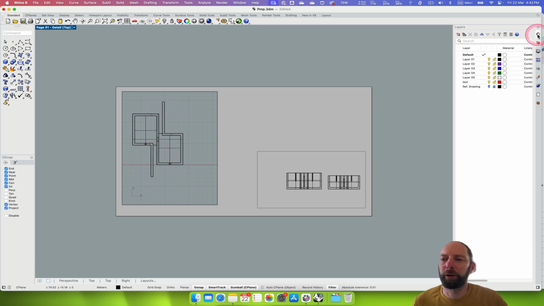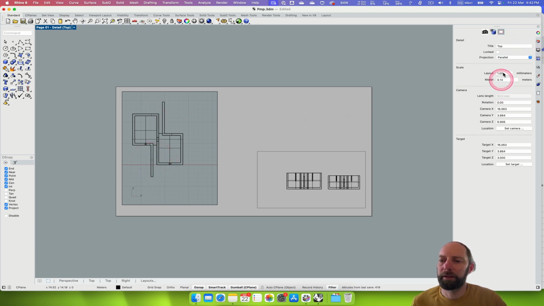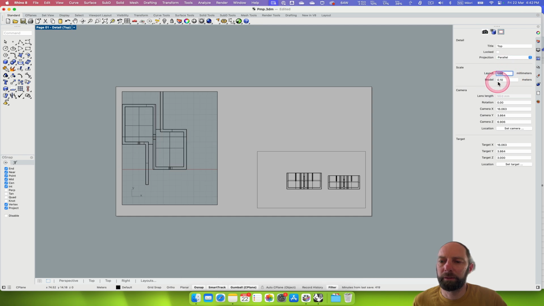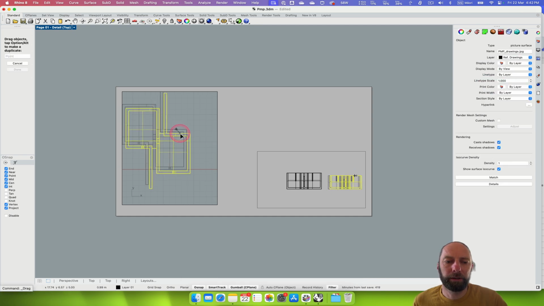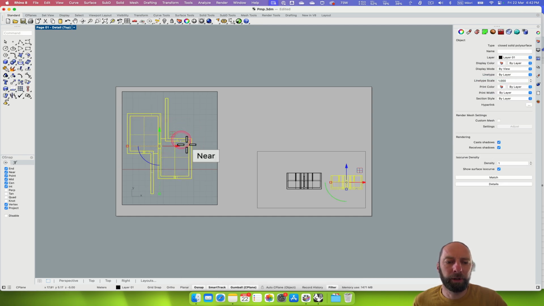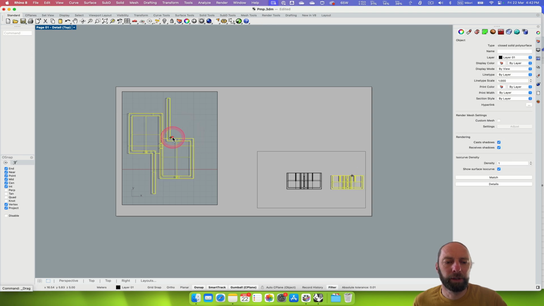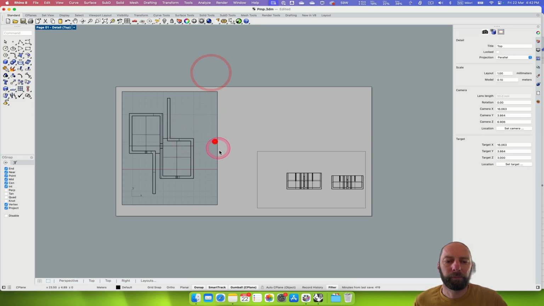We can come up to the properties view here and start to get some sizes. So if we put that, let's try that, 1 millimeter equals 0.1 of a meter. That actually works quite well for what we're trying to do. So we're starting to get a reasonable scale now. We can get that working a little bit better.